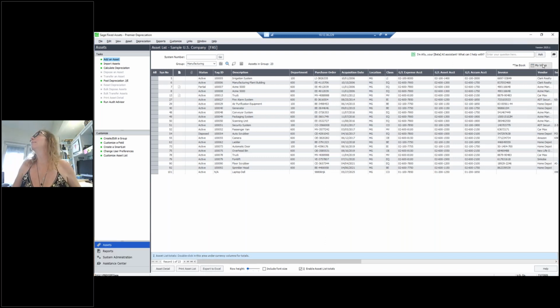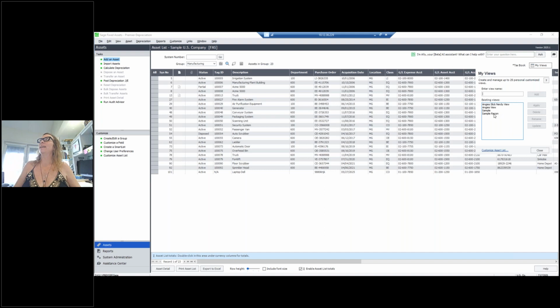Anyway, these views are amazing. And if I have multiple companies within the same database, then when I go into those companies, I'll see these views there too, so I don't have to keep redoing them. Now, these views aren't user specific. So if you have 5, 10 users in the same companies, you're all going to share the same views.